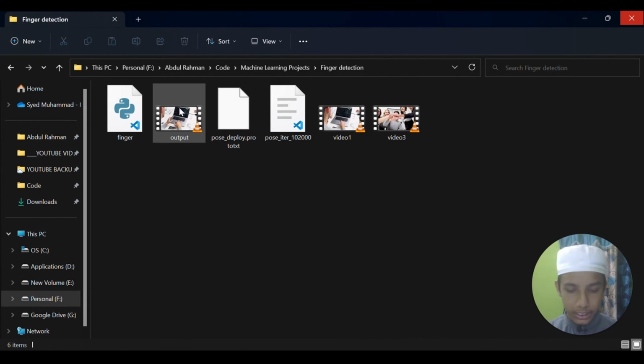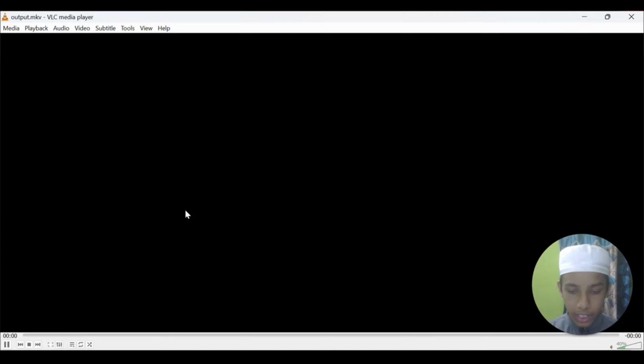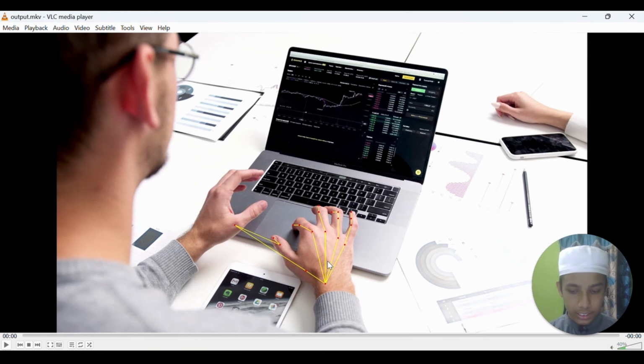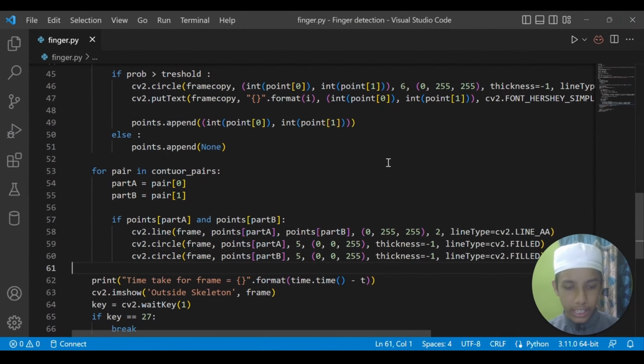So here if you see in the output, I have run that code again. I have rerun that code, and then in the video I am getting something like this. As you can see here, it's able to detect this one, right? It's able to detect the fingers. So this is a pretty small file. Now I'm going to close it and rerun it.